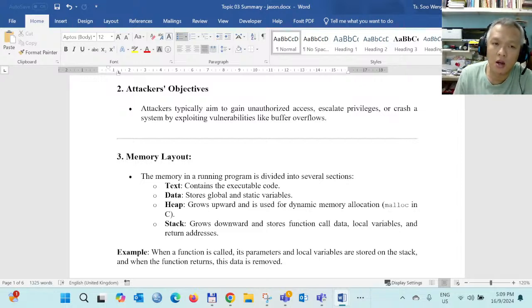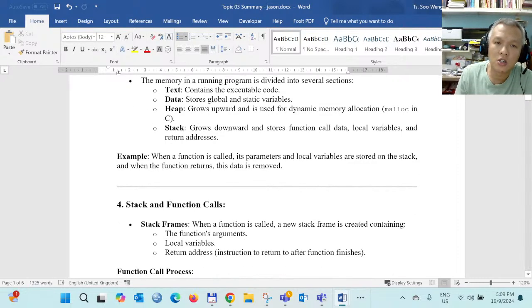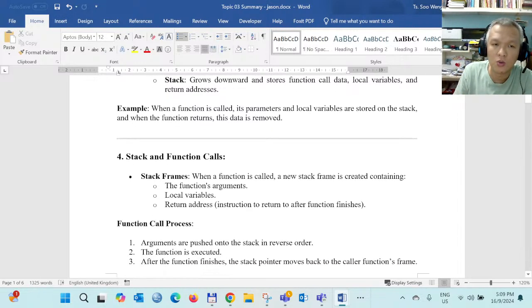For example, malloc in C programming. The stack goes downward and stores function call data, local variables, and return addresses. For example, when a function is called, its parameters and local variables are stored on the stack, and when the function returns, the data is removed. Next, the stack and the function call. We need to know about the stack frame. When a function is called, a new stack frame is created containing the function arguments, the local variables, and the return address, the instruction to return to after the function finishes.